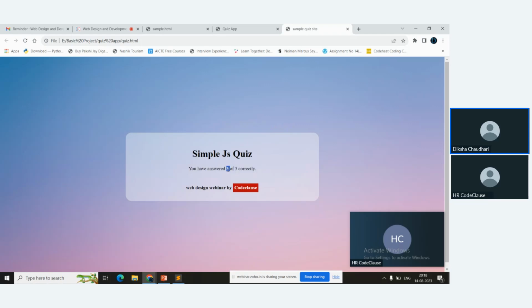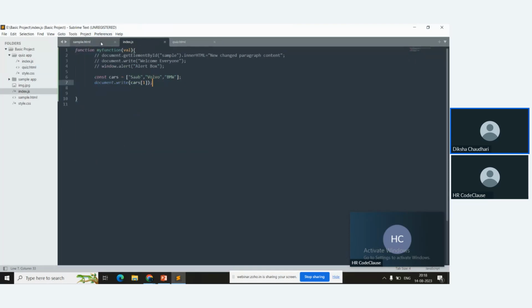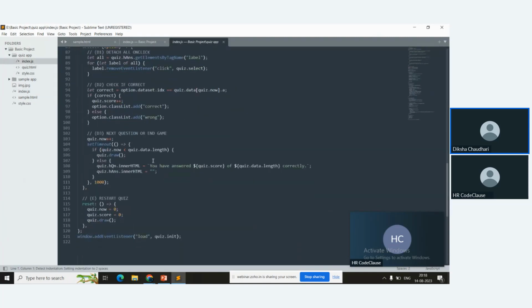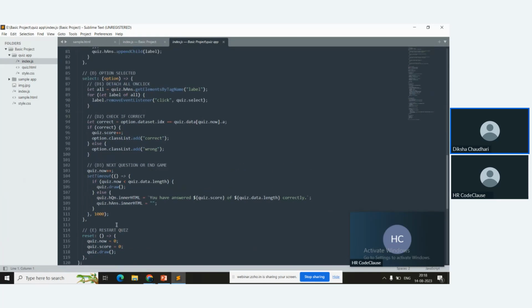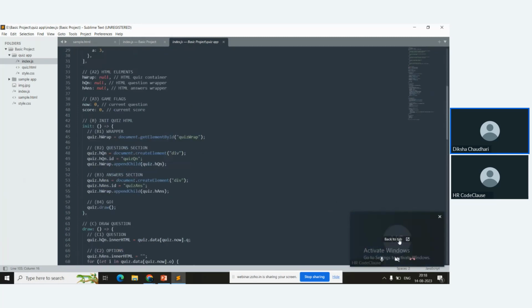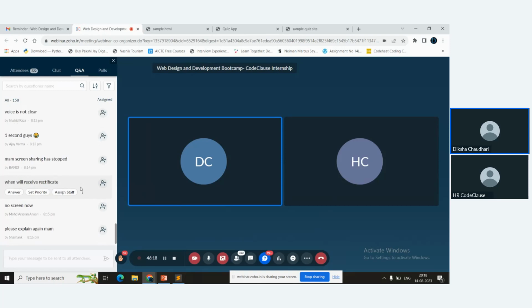So to count the score, we use this quiz.now variable, and this is all about the project. If you have any doubt now, you can ask. I will stop sharing.